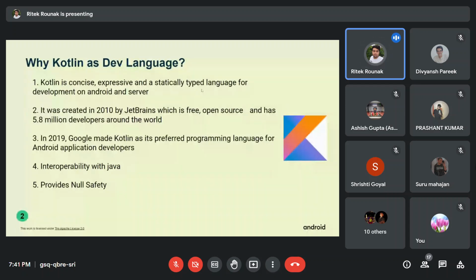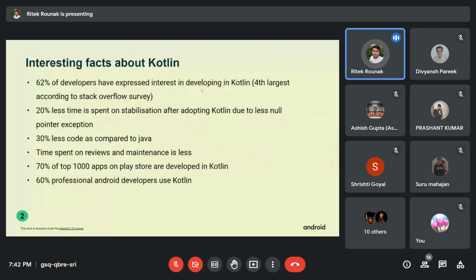So let's check out why developers use the Kotlin language. Kotlin is a concise language compared to Java, and it was first created in 2010 and has almost 5.8 million developers around the world currently. It provides a basic functionality that is null safety, which allows the developer to check if the values assigned to the variables are null or illegal characters or not. 62% of developers are interested in developing with Kotlin.